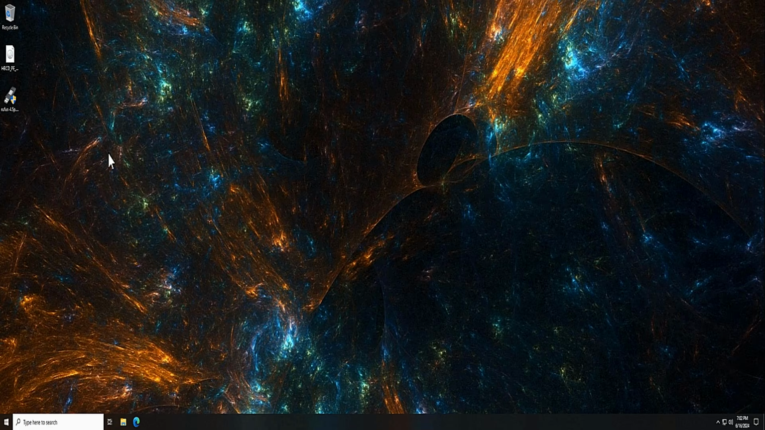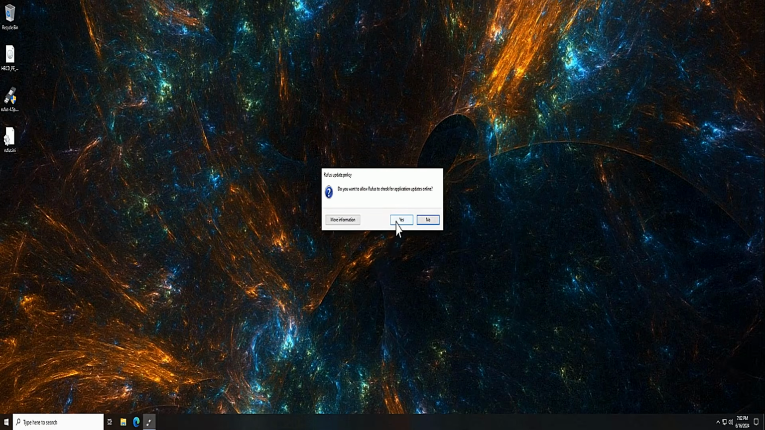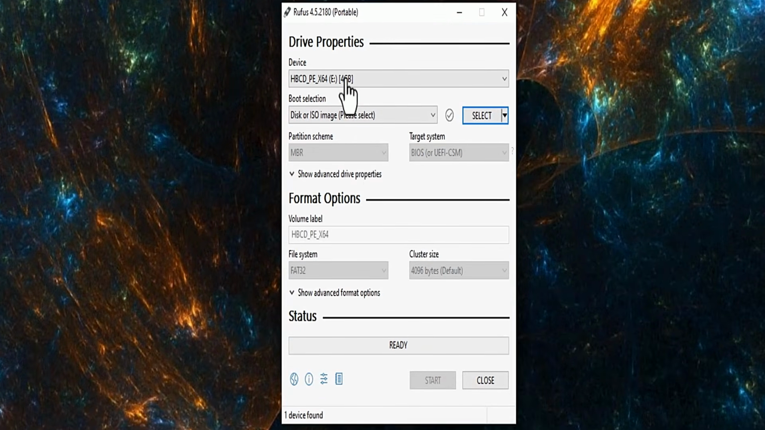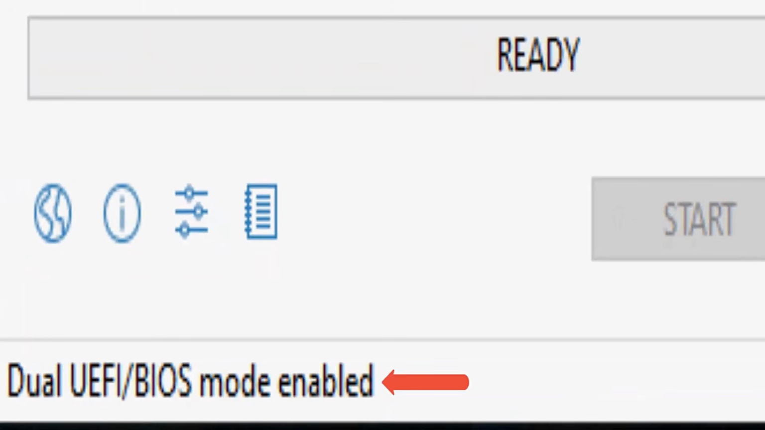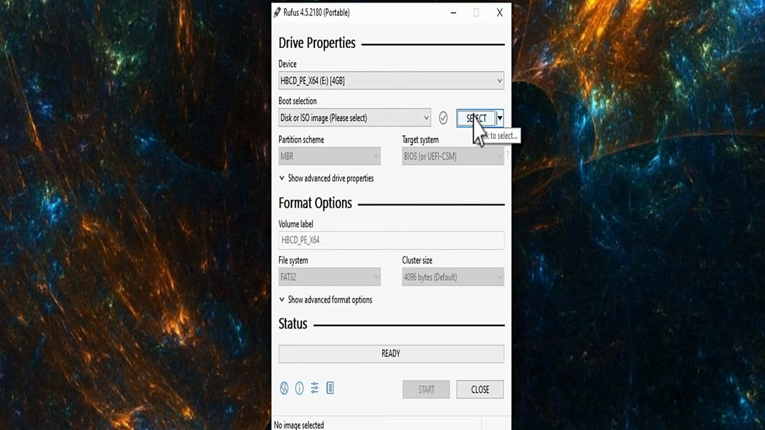To create a Hiren's bootable USB flash drive, launch the Rufus utility. Click Yes button. Again, click Yes button. Attach an empty USB flash drive to make it bootable. With Rufus open, press the Alt and E keys together to activate Rufus dual UEFI or BIOS mode. As you can see, it is enabled. Now select the Hiren's ISO image.